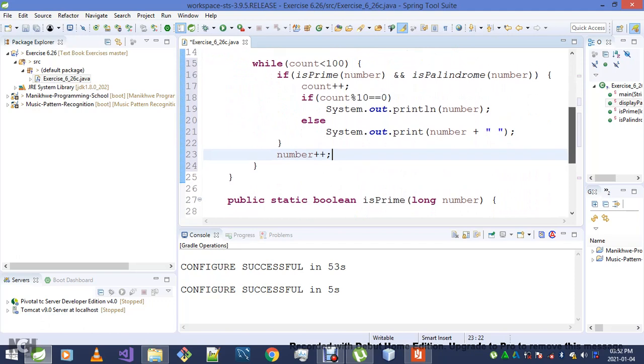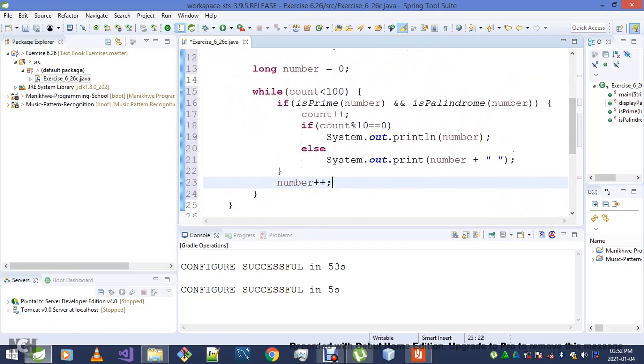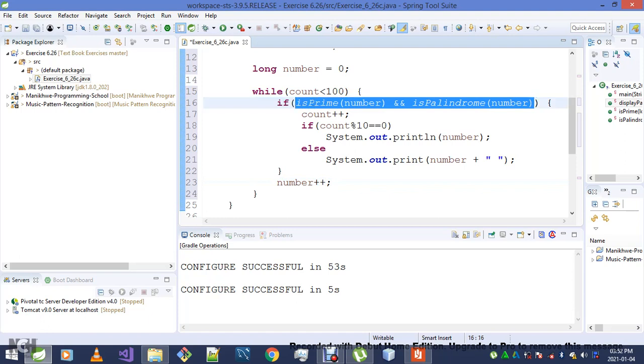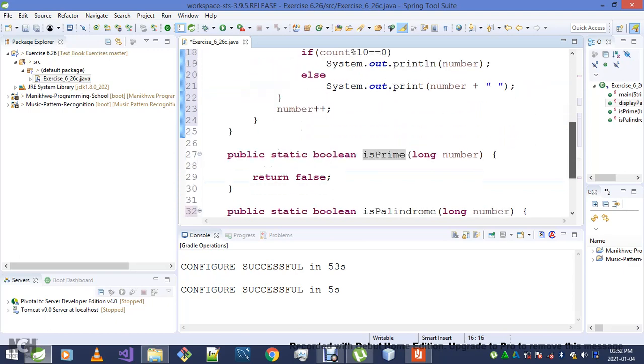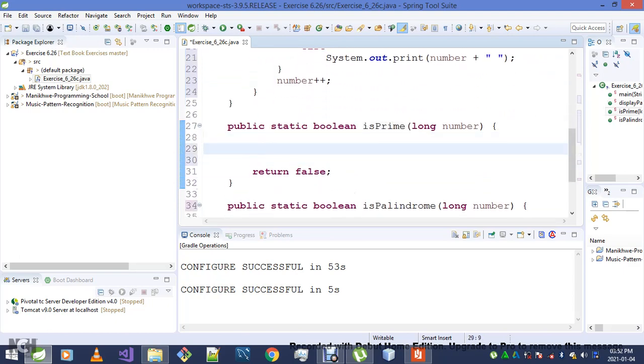Okay, however, it's not finished in a way that we still have got to implement those two methods. So we're gonna have to start with the is prime method.